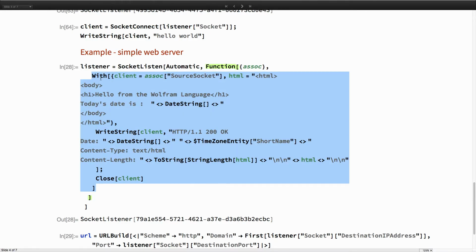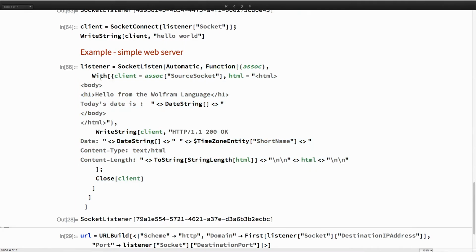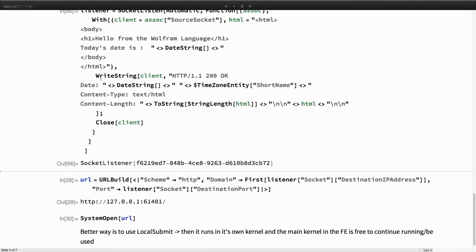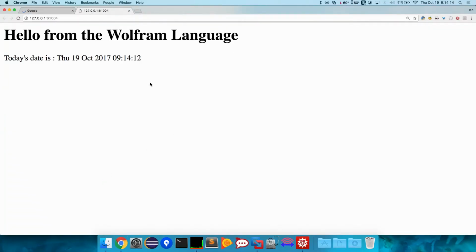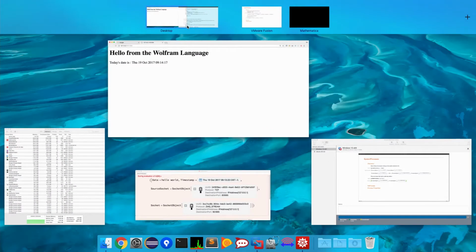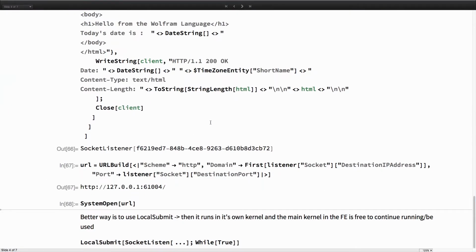You can generate some HTML code and send it back as a response, and now you're implementing a web server in Mathematica. So I'll just build up the URL, and if I open that in my browser window, there's our little web server that's running natively in the Wolfram Language. So that's fully asynchronous. So that's pretty cool.